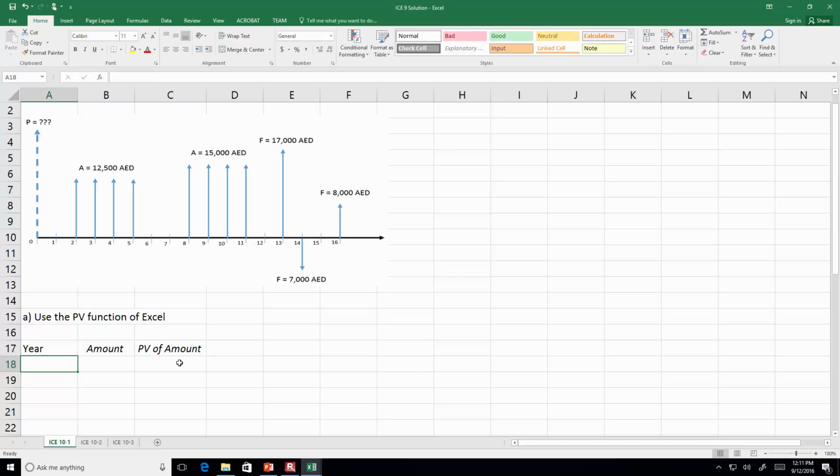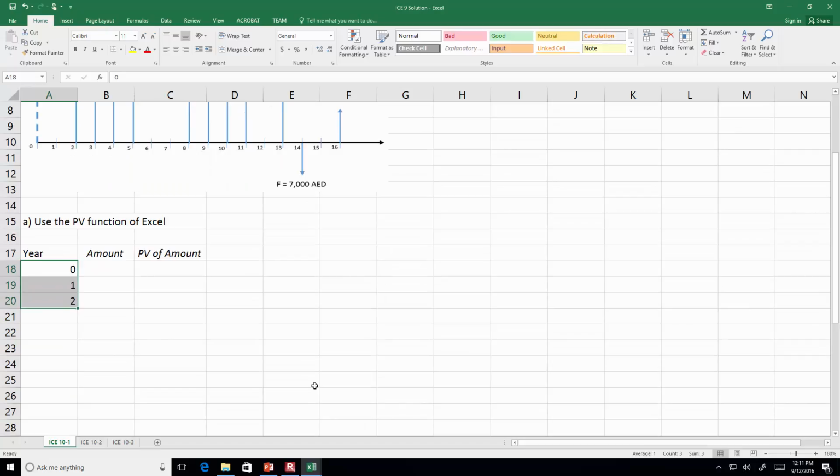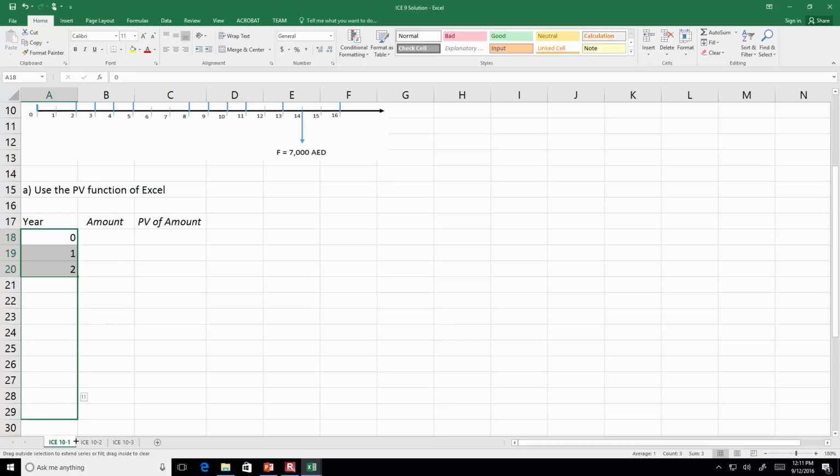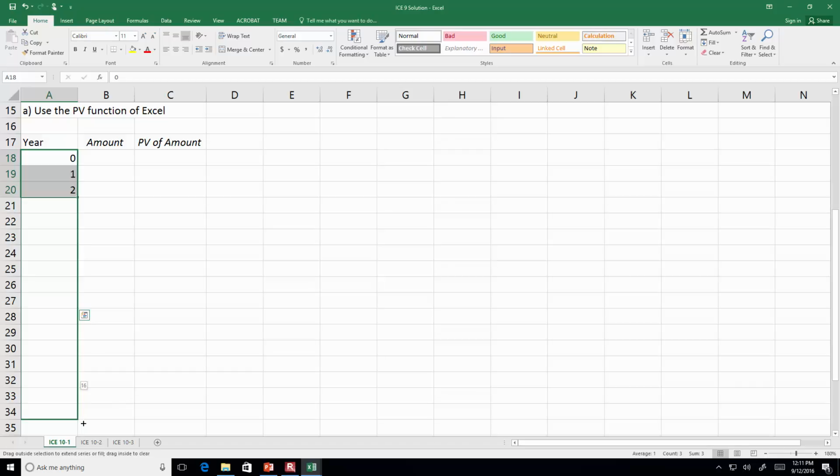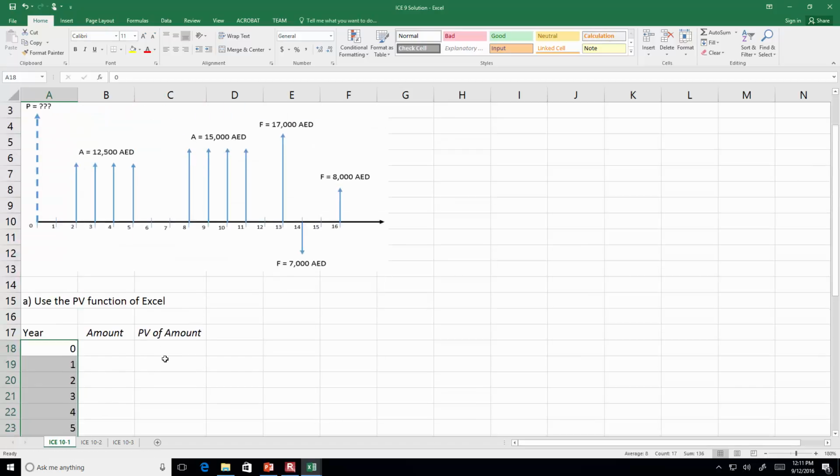All right, and then the next step in translating the cash flow diagram to a table is you just have to put in how many years there are, 0, 1, 2, and so on. Rather than type them all in, you can highlight a couple that you've typed and then continue dragging it down. You can see off to the side of where I'm dragging it, it tells me what number I'm on in the series. And so I can stop when I get to 16, because that's the last one on the cash flow diagram.